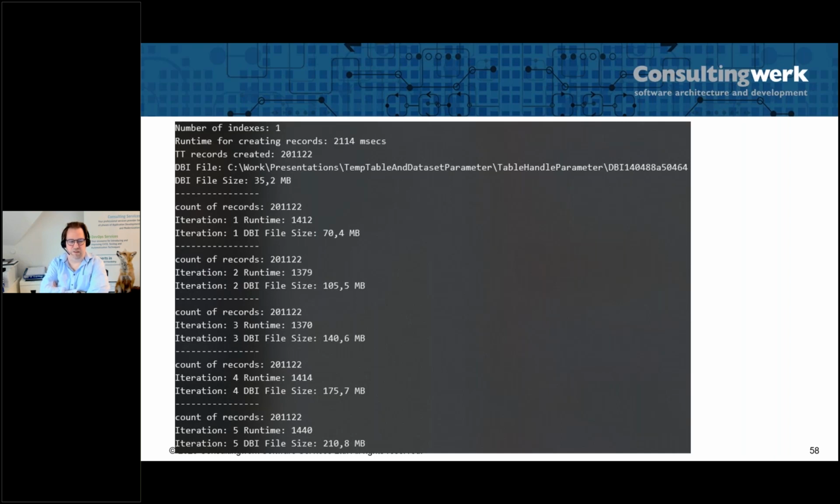iterations, my DBI file is 35 megabytes. So that's like 1 times the temp table. After 1 iteration, it's 70, then 105, 140, 175, 210 megabytes. So it looks like my temp table is now suddenly 6 times in memory. I see the runtime for each call is 1.4 seconds.